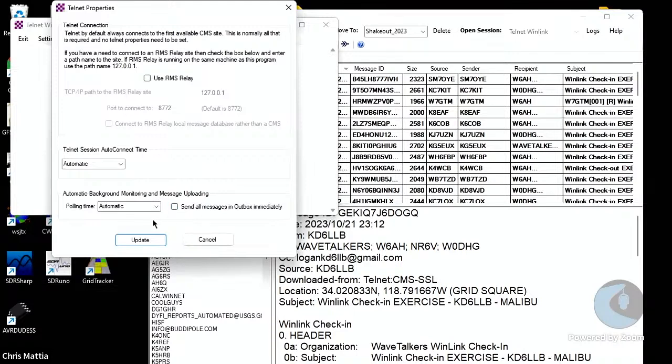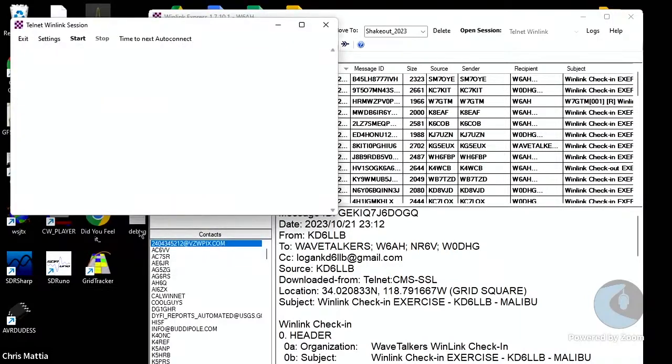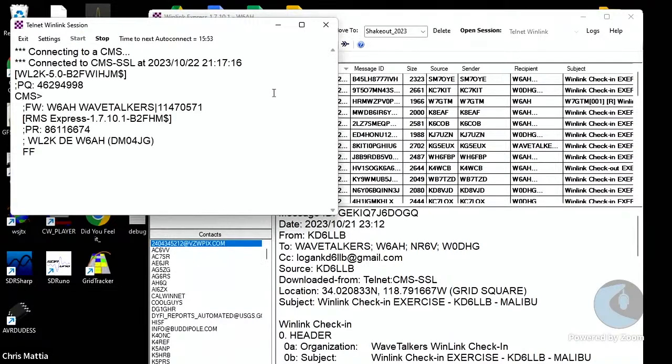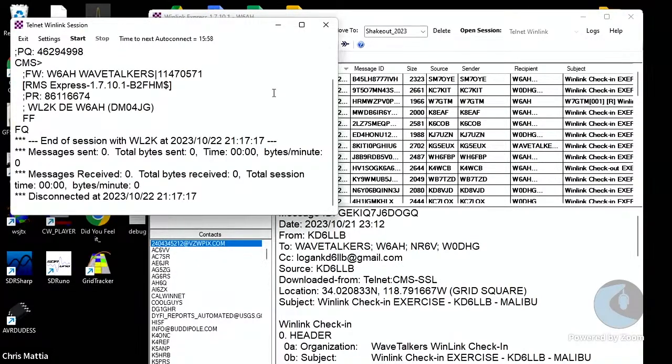So I had to go ahead and poll if there were messages to go out, but I wanted to manually be able to manage that process. So we'll just say update here, and you see now it says time to next auto connect, and it just goes into a starting sequence, and it starts off at about a 15-minute polling. I can hit start now, and it'll go ahead and do the poll.